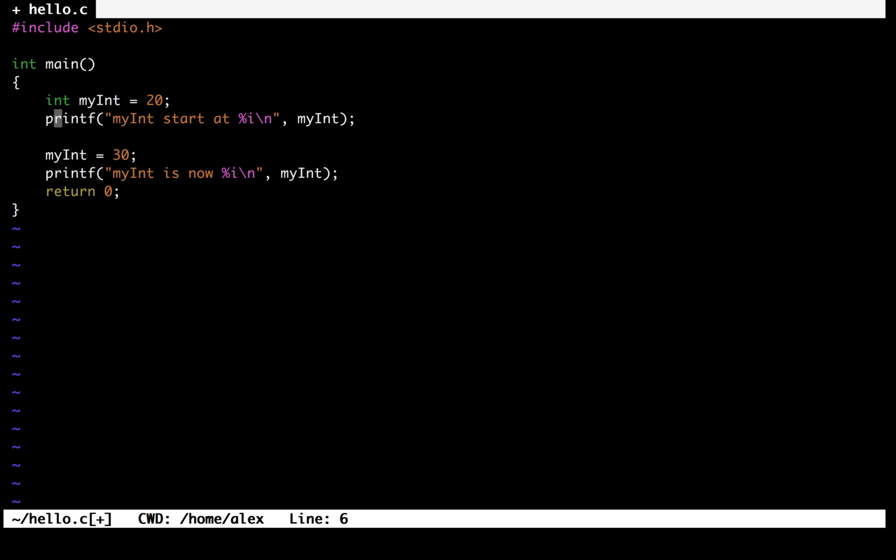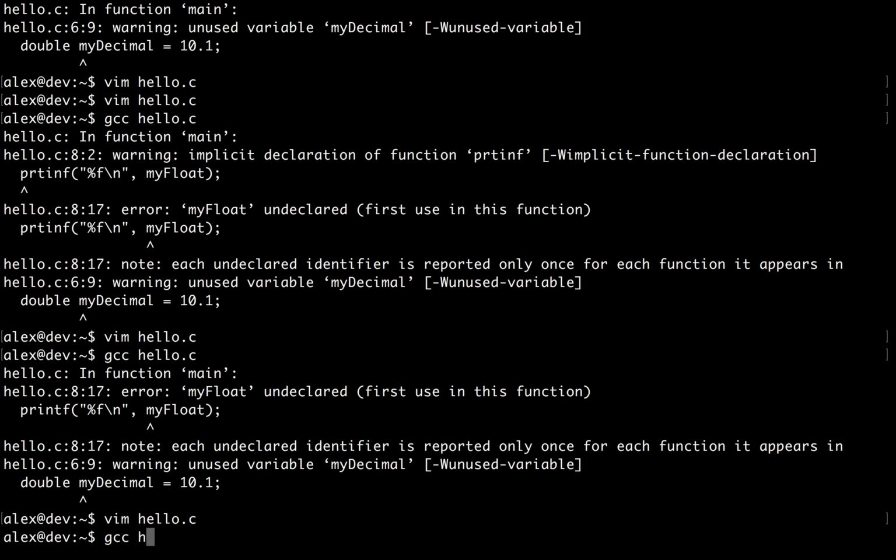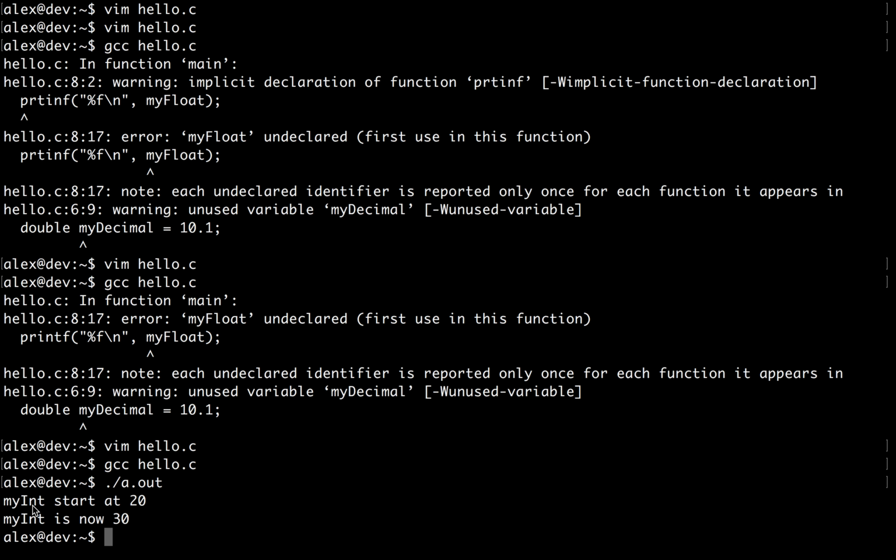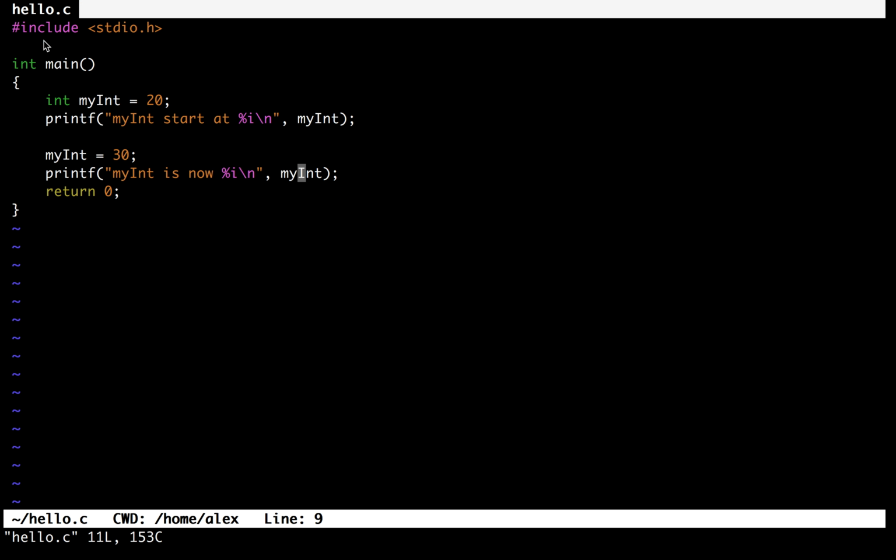But again, talking about our format strings and how we can have literal text like this, and we can have variable values that can be replaced, like my int. Compile this one more time and run it. Our program will say where my int starts at, which is 20, and then the final value of my int. So that is variables. Any questions about variables right now? And the simple assignments that we can do on them.